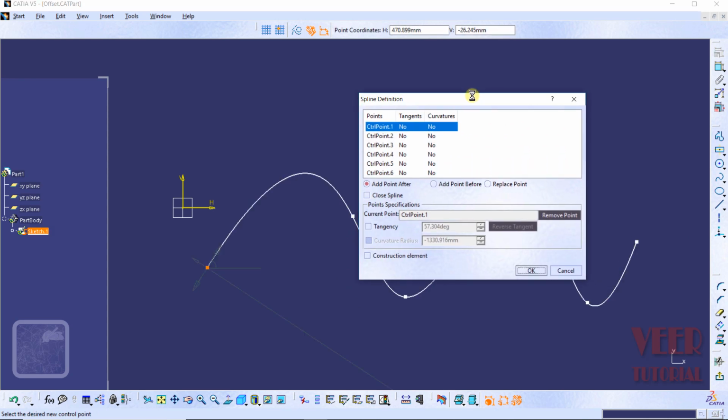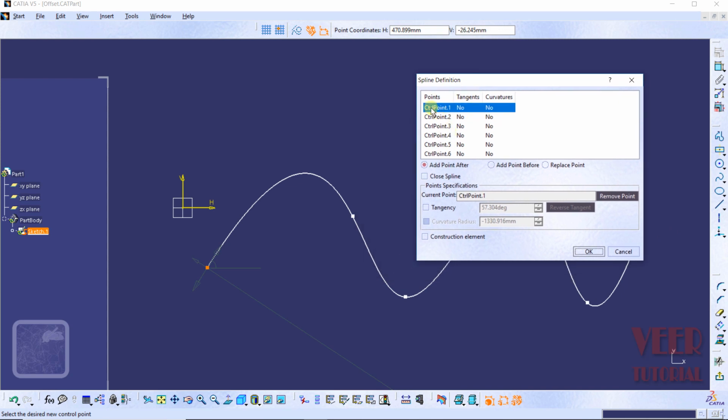Now in this spline dialog window, we can see we have control points. All the points are highlighted. When point 1 is selected from here, it is highlighted. When I select point 2, now point 2 is highlighted. In this way we can see this spline is made of 6 points. After that we have tangency and curvatures. Right now it is selected as no.